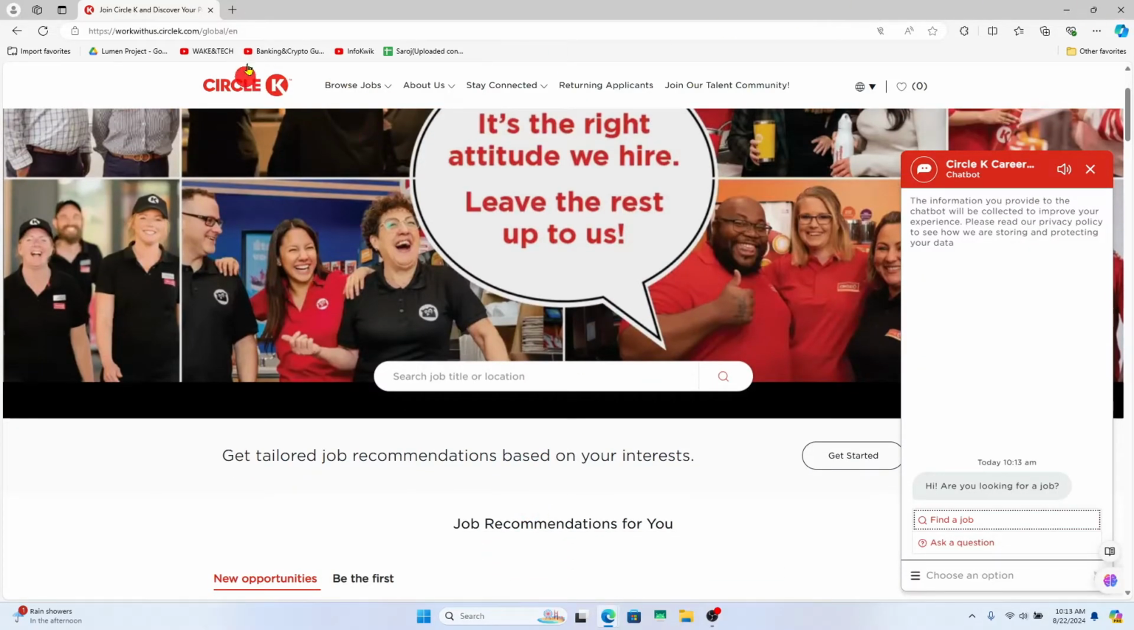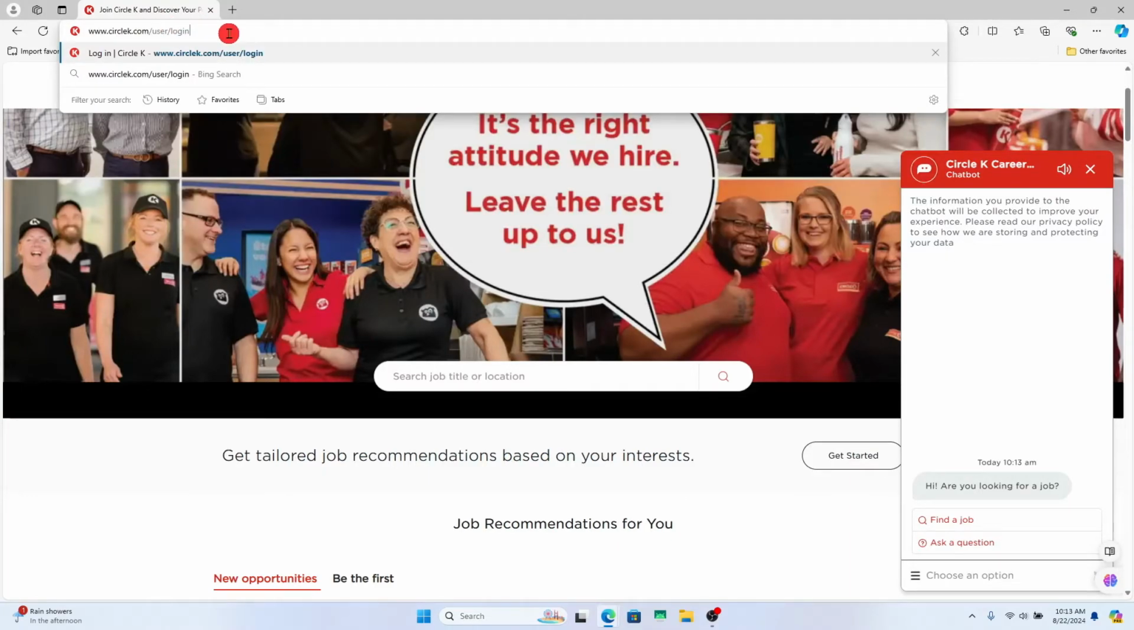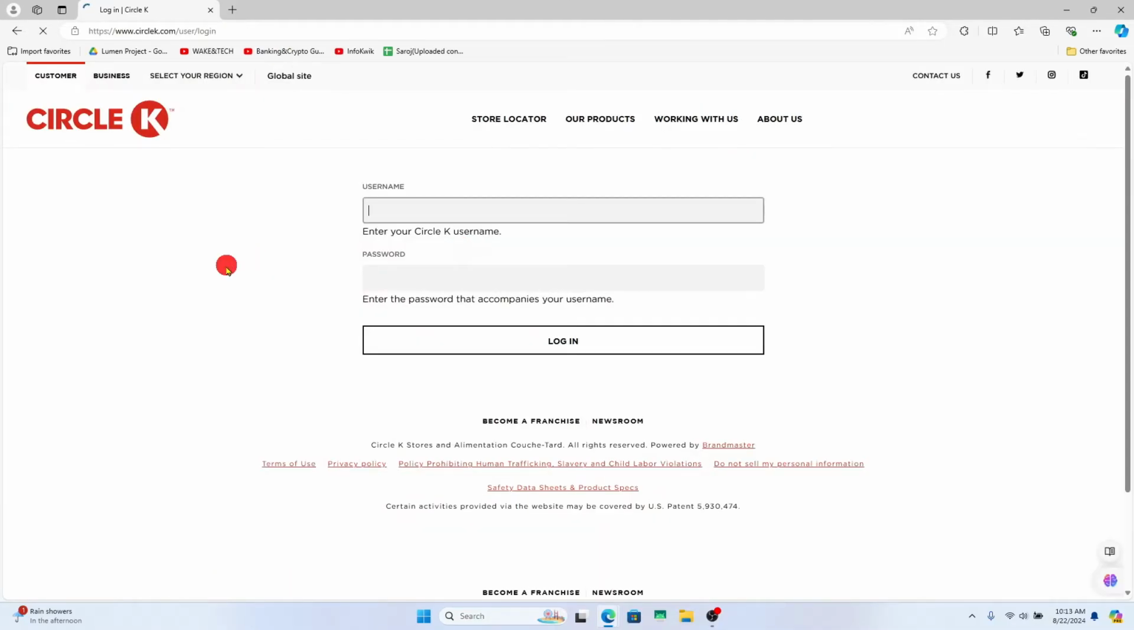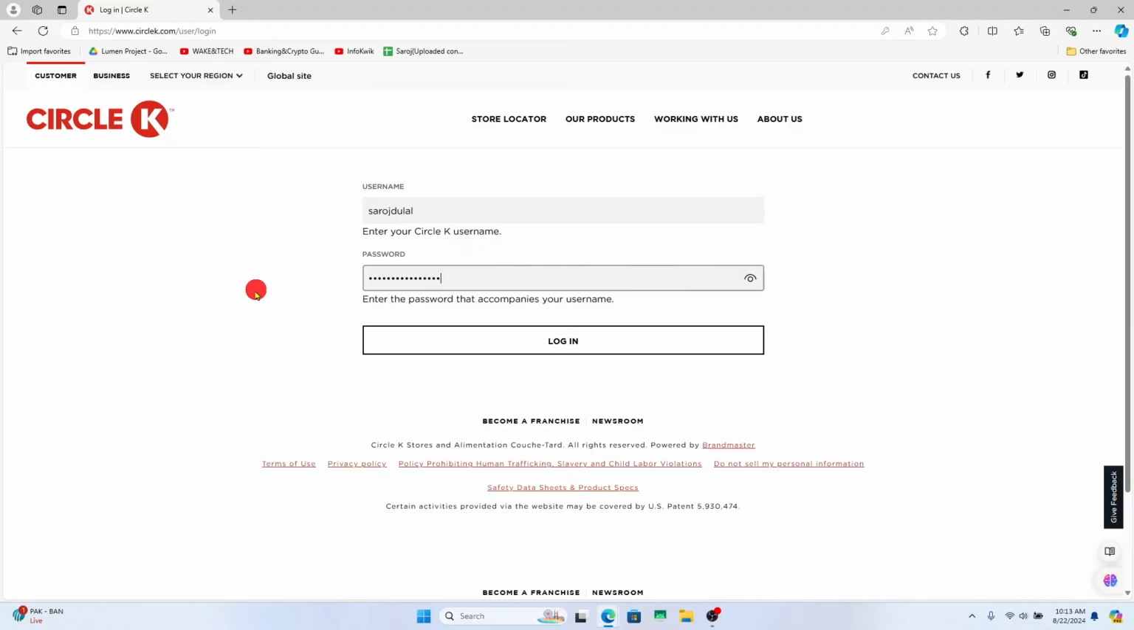If you are already an employee, then in order to log into your account, type in circlek.com/user/login in the URL box and press enter. This will then open up the login portal. Just type in the username that you have set up with your Circle K account, followed by your account password underneath within the password box. You can then click on the login button and you will be logged into your Circle K account right away.